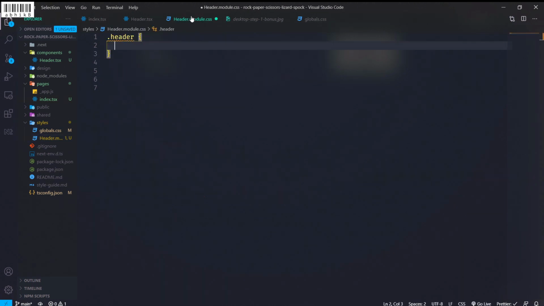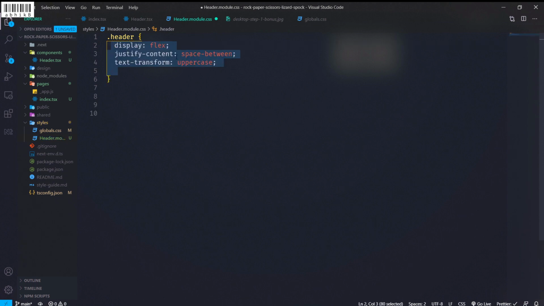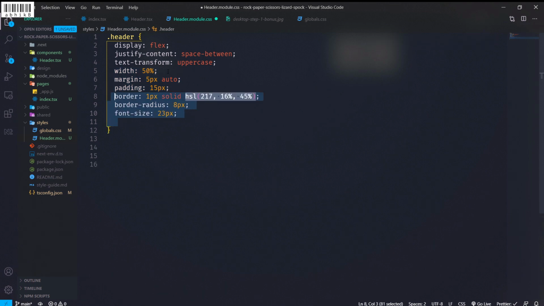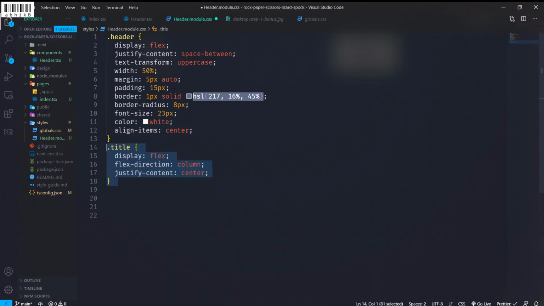So now inside this header.css we will have this header class which will have a display of flex, justify-content will be space-between, so that there is space between the score and the titles, and text-transform will be uppercase, so everything is uppercased. And width will be 50%, margin will be 5 pixels auto, and padding will be 15 pixels. Now there will be a border with 1 pixel solid and an HSL value which you can get from the style guide, and border-radius will be 8 pixels. Also the font size will be much larger, and the color will be white. Align-items will be center, so the text color will be white, and they will be aligned to center.